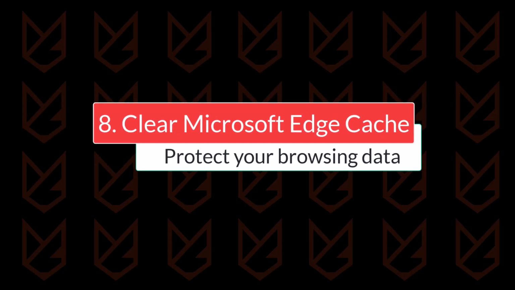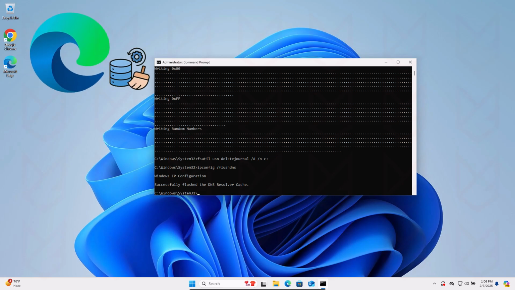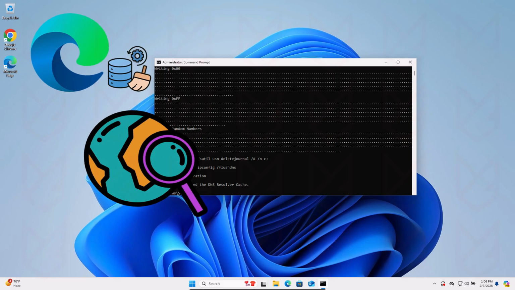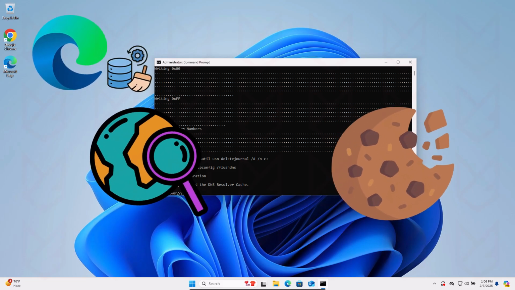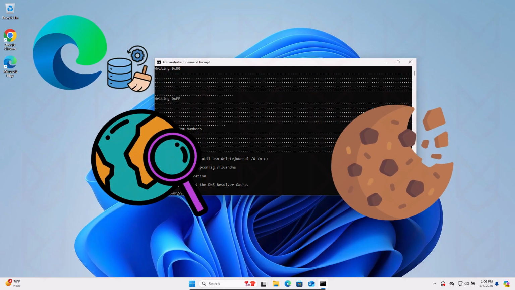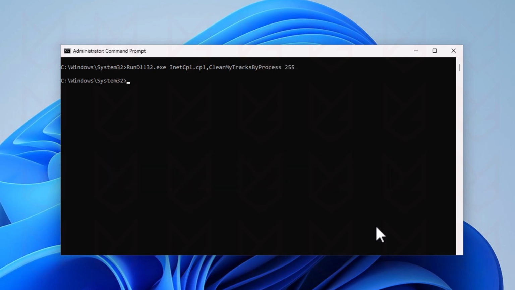Clear Microsoft Edge cache. The next thing you can do is clear the Microsoft Edge cache. It stores information like browsing history, cookies, and other data that can be used to know what websites you have accessed. So let's clear it out using the command. Type RunDll32.exe inetcpl.cpl,ClearMyTracksByProcess 255 and hit the enter button. It will delete things like cookies, history, and caches.